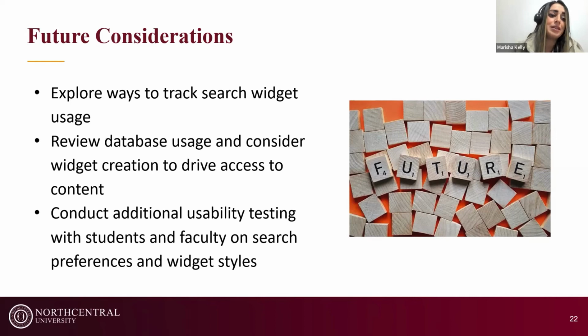We would like to continue to review database usage and consider widget creation for other sources to drive access to that content. And ideally, we'd like to conduct additional usability testing with students and faculty on their search preferences to inform those widgets, and then particular widget styles, since you can change the layout or the format of those boxes.